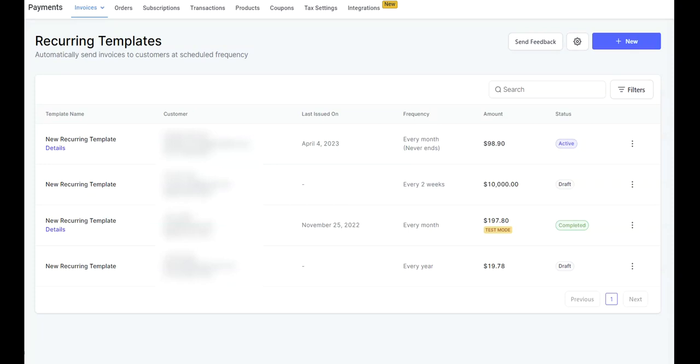Here you can create and manage recurring invoice related settings. Here in the search bar, you can easily search for a specific template by entering the name of the client or the business name for the system to show relevant records.